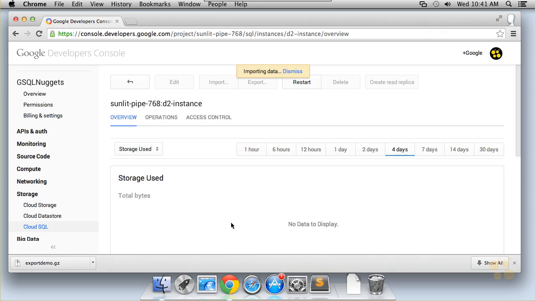And again, it's just going to take a moment, and now my D1 and my D2 instance are exactly the same. I exported my data out of D1, I've loaded it up into D2. So I've bulk moved my entire database from one Google Cloud SQL instance into another. Let's take a look at how we can do this same operation from the command line utilities.